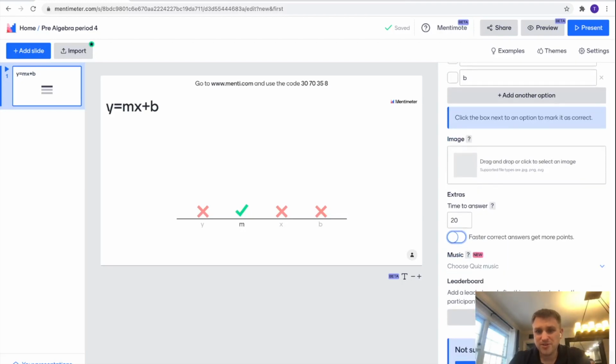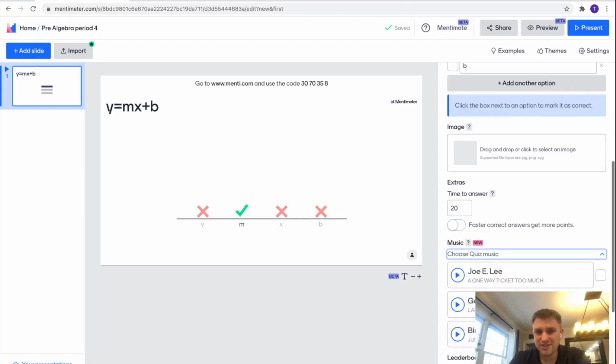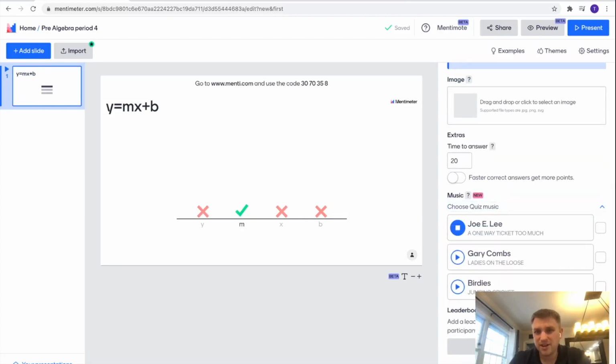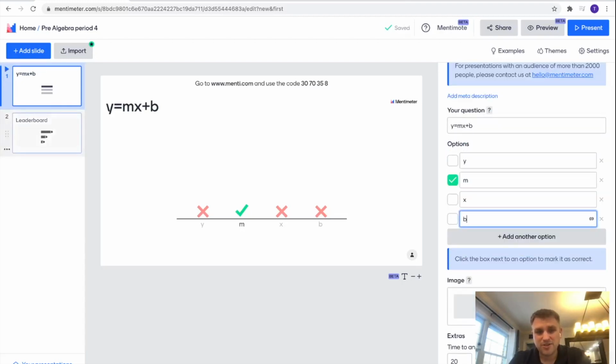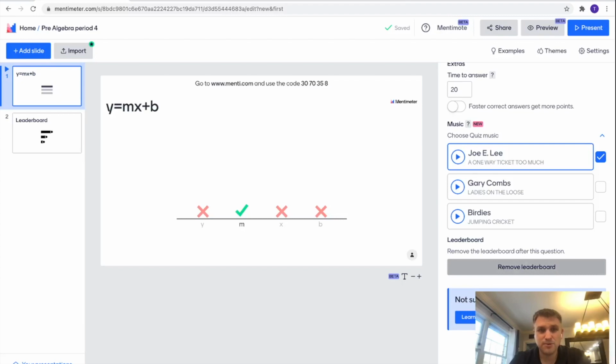Some other fun things you could do is you could choose your quiz music, and there's a couple of samples there. You could hit play and listen to them, and you could throw a check in whichever one you want. And do you want a leaderboard or not? For my particular case, I am not going to do a leaderboard. But if you wanted to do one, you could simply say add leaderboard. And what that does is you can see it throws a slide in over there, and that would keep track of who had the most points at the end of the formative assessment you were giving. But in our particular case, we're not going to do that. So we're going to scroll down here and click on remove leaderboard.